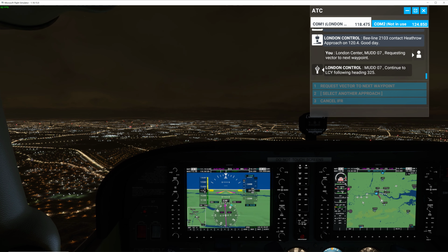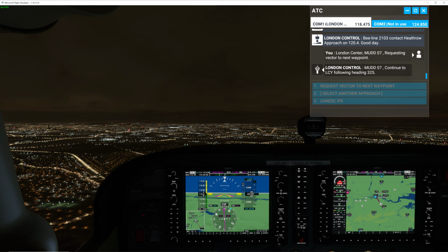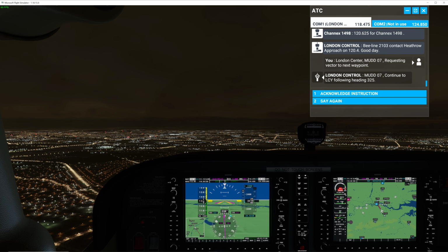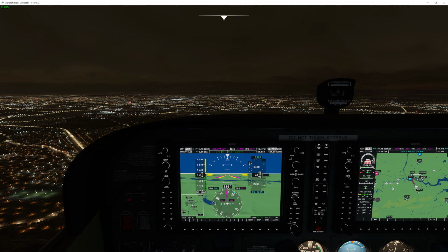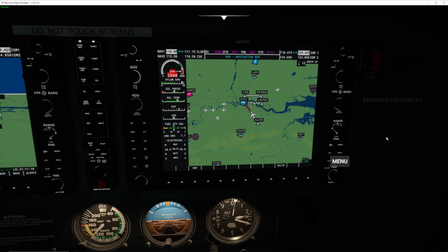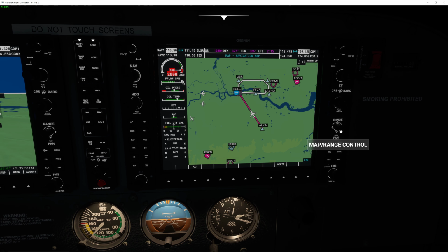So if we ask for a London vector, Centre, Mud 07, requesting vector to next waypoint. Mud 07, continue to Lima Charlie Yankee, turning and following heading 325. Acknowledged. Continue to Lima Charlie Yankee, turning and following heading 325, Mud 07. That's what I thought. 120.4, Beeline 2103.